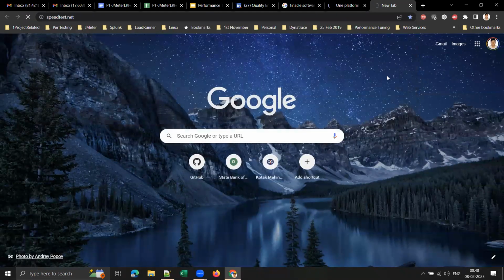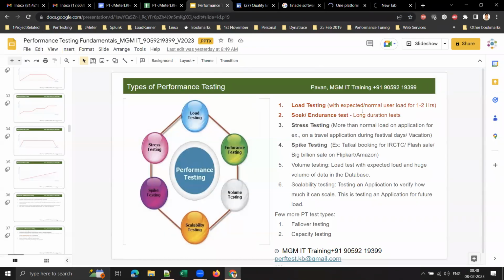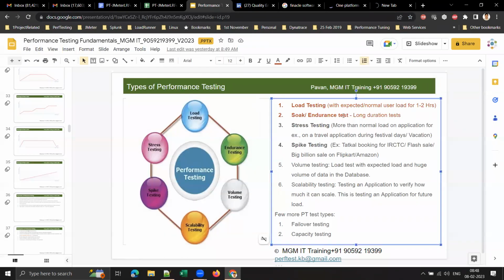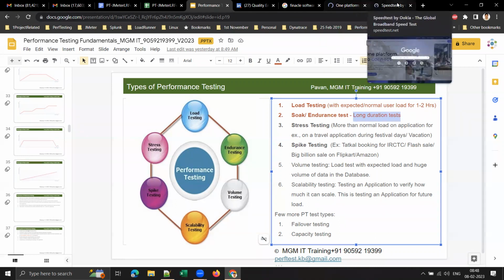Yes, sir. So you will get that information from the client and you decide how many hours we have to do this SOAK or endurance test. So this is a long duration test and it depends on the business hours of the application. The next, is it clear? Shall I move on to the next concept?